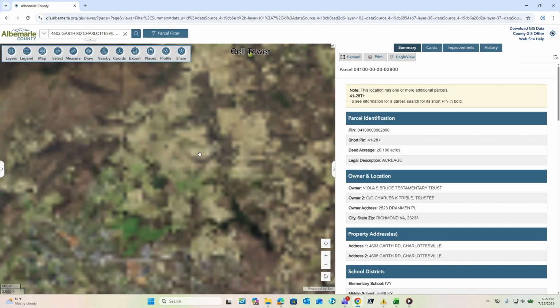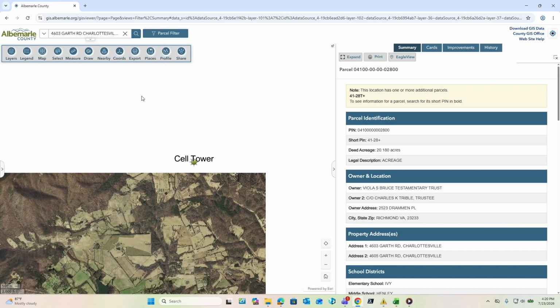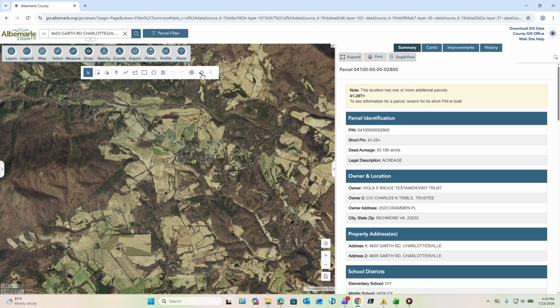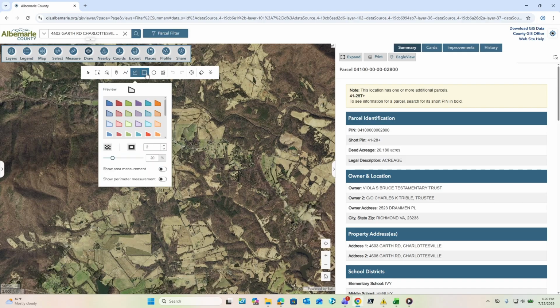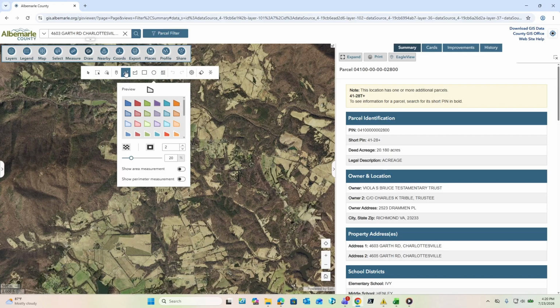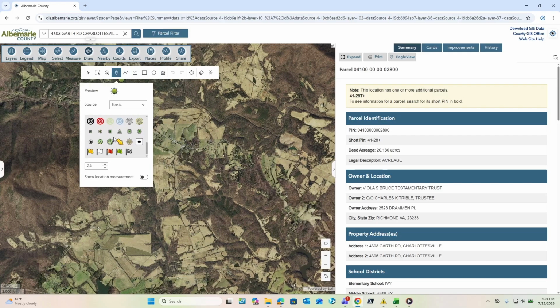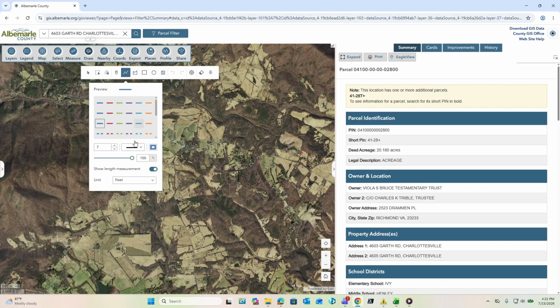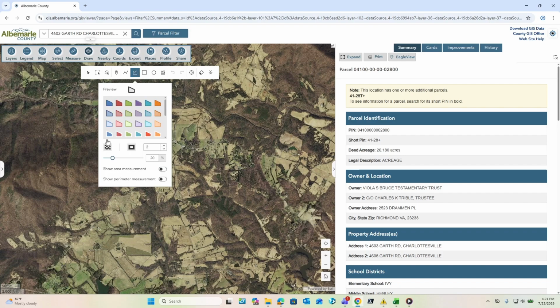If I want to get rid of them, I can go back to draw and just say clear all, and it'll clear those graphics. But you have the ability to put in points, lines, polygons, pre-made shapes, fill colors, outline colors, halos, all right? Have fun. I mean, that is a wild Friday night, all right?